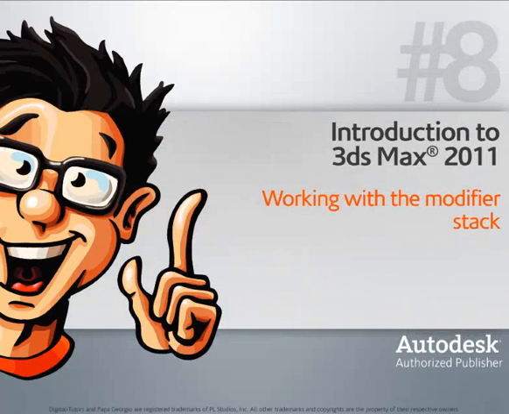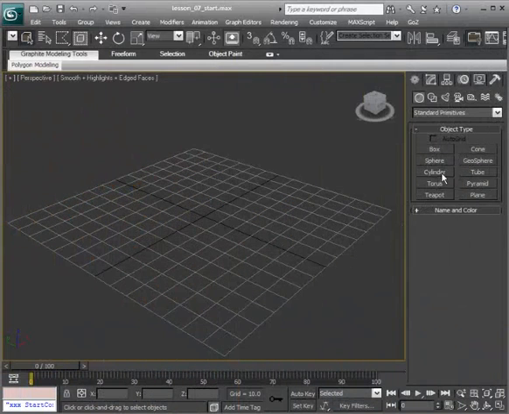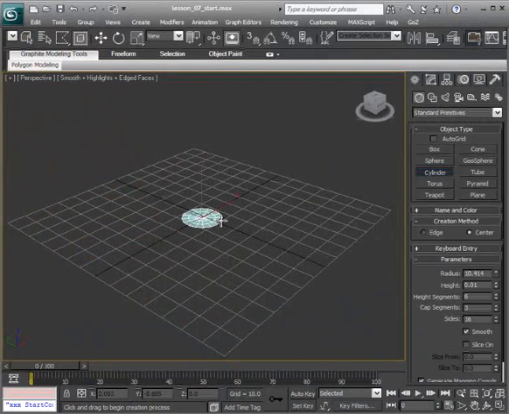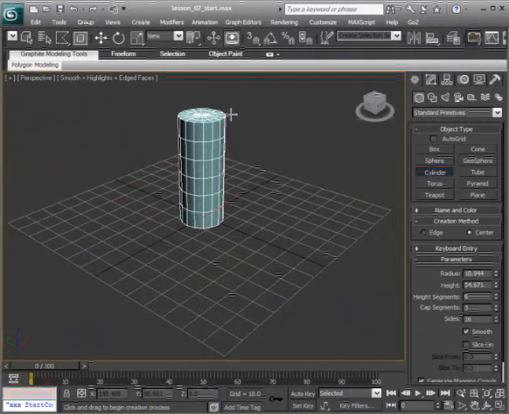In this lesson, we'll take a closer look at the modifier stack and how that works in 3ds Max. Alright, so let's go ahead and drop in a cylinder to begin with. And we'll just do a simple cylinder.